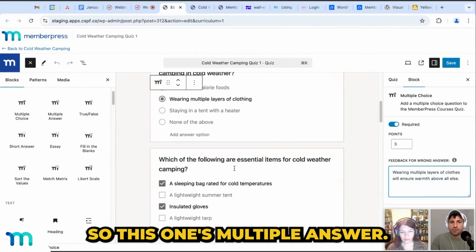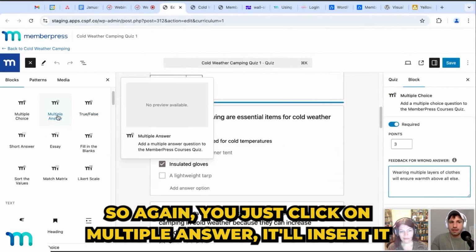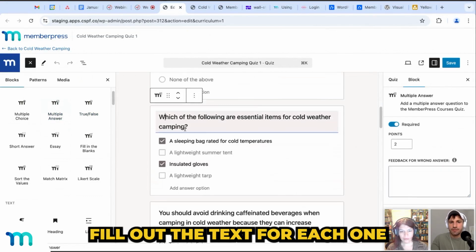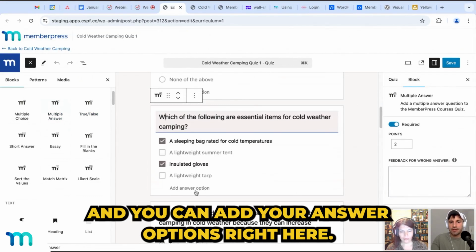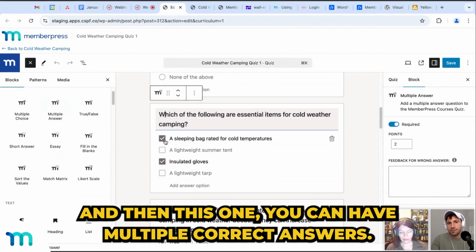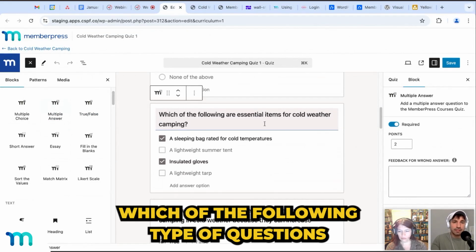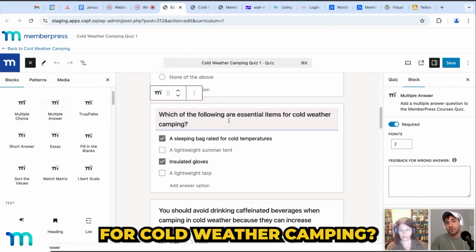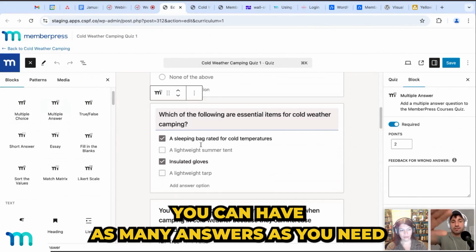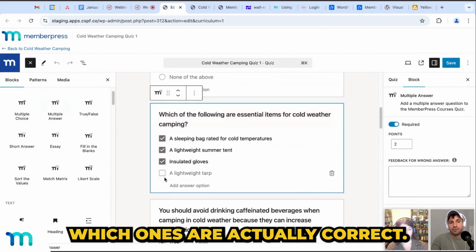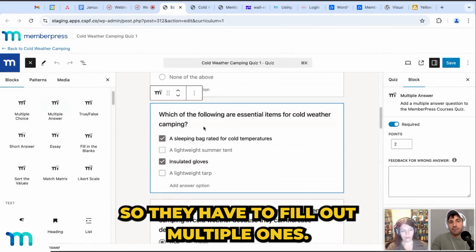So this one's multiple answer. Again, you just click on multiple answer, it'll insert it, and then you just fill out the text for each one, and you can add your answer options right here. And this one, you can have multiple correct answers. So this could be like, which of the following are essential items for cold weather camping? You can have as many answers as you need, and then you just highlight which ones are actually correct. So they have to fill out multiple ones.